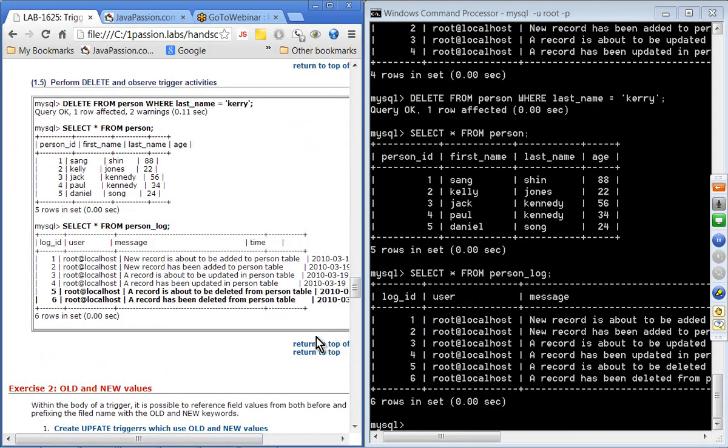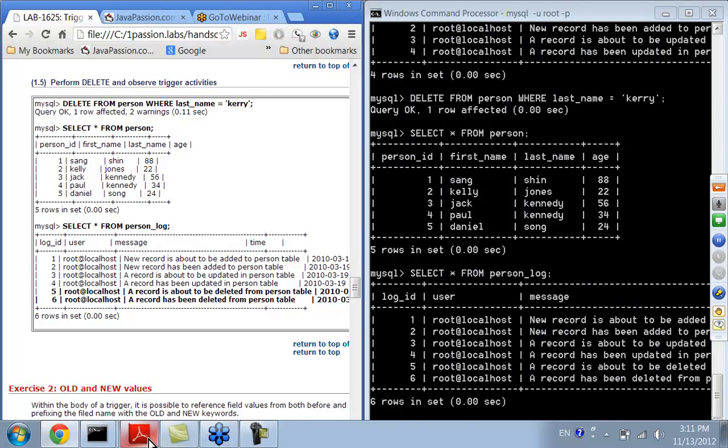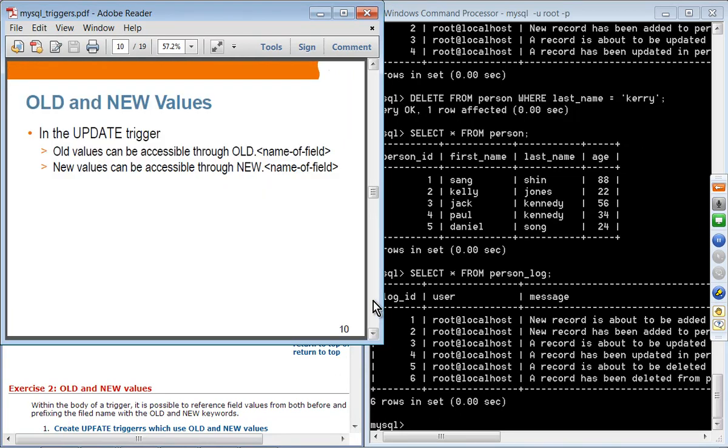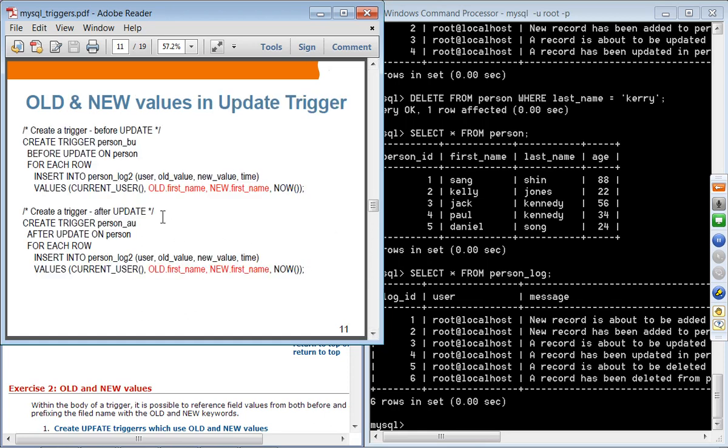So that is triggers. Let's move on to the next topic. Old and new values in update trigger. In an update trigger, you can access the old value of a field and the new value of a field by using OLD. and NEW. Okay, so pretty straightforward. Okay, so this is the way.